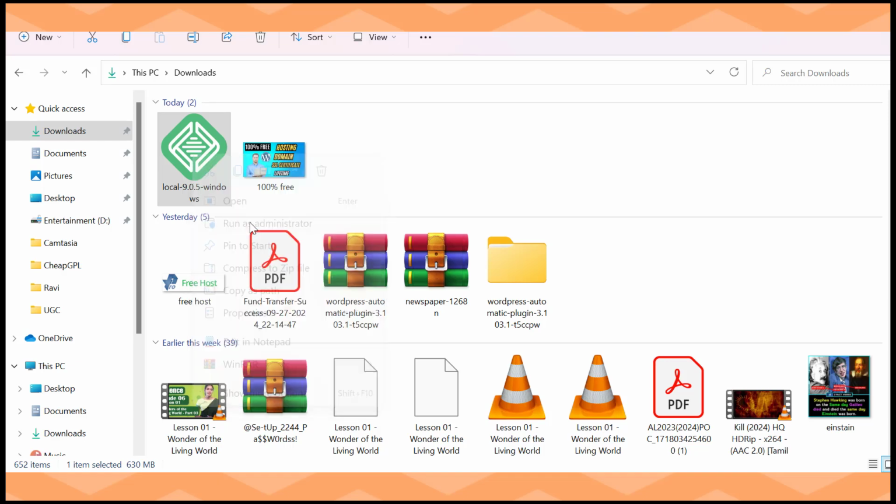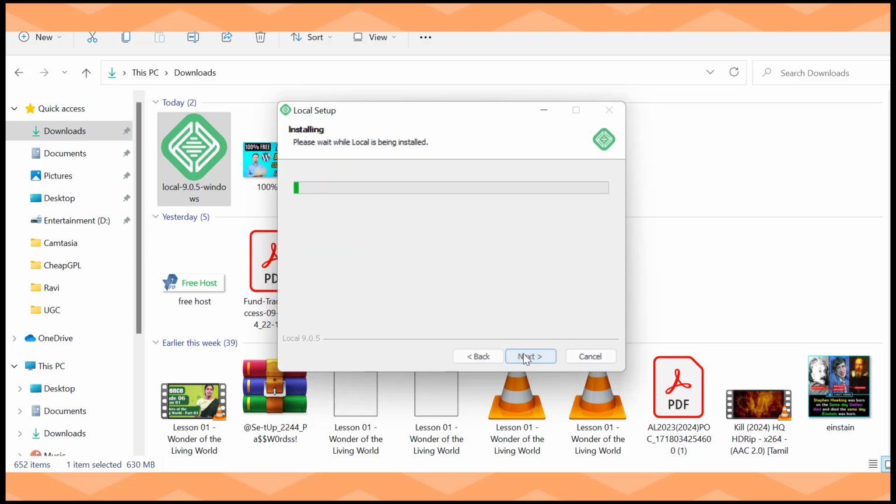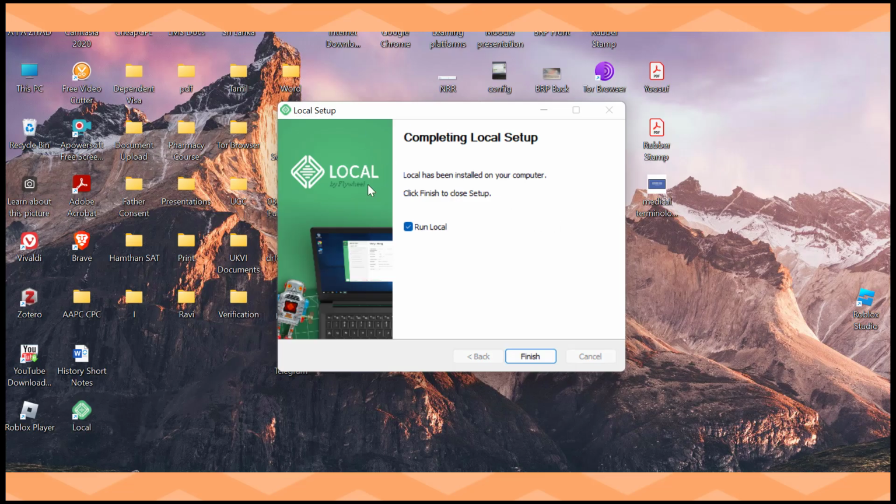Right click, run as administrator. Click next. Here you can see the install location is local programs, and there's a folder called Local. If you want to change this folder, you can click browse and change the folder. For the moment, better to keep the default one. Let's click install. Once the installation is completed, you will get the following screen. It will show completing Local setup, finish. Run Local is selected.